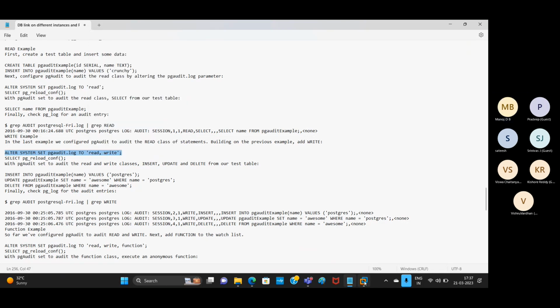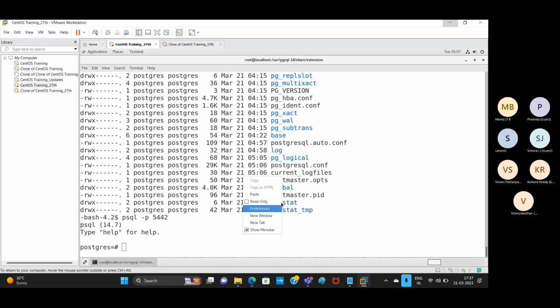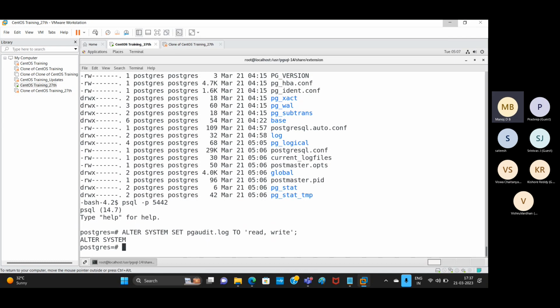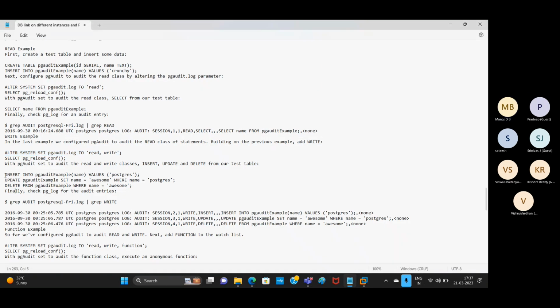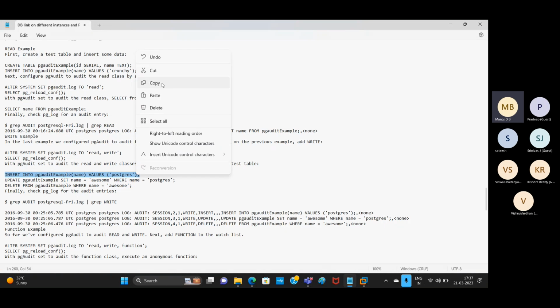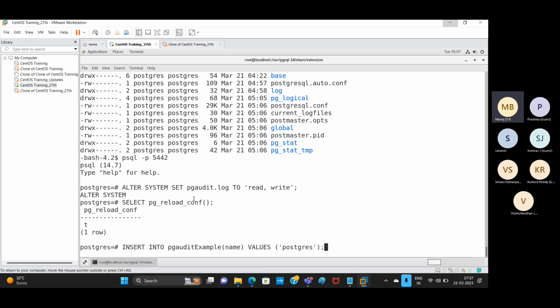See here now, I'm going to set ALTER SYSTEM SET pgaudit.log to read and write. Once we set this configuration parameter, we need to reload. Now see here, if anybody is going to read and write on the database server, all of it is going to be written into the error log file.